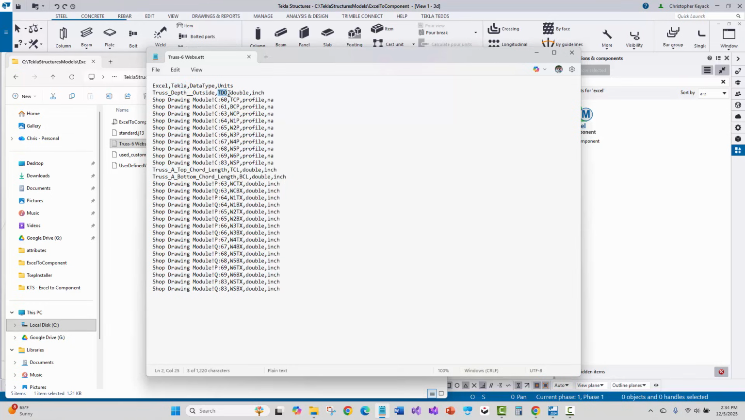So these are all those parameter names that I was just looking at inside the custom component editor. And then we have to tell it the data type. The three primary data types are going to be double, string, and int or integer. Integer would be like a number, like the quantity of something. A double is going to be something like a length.